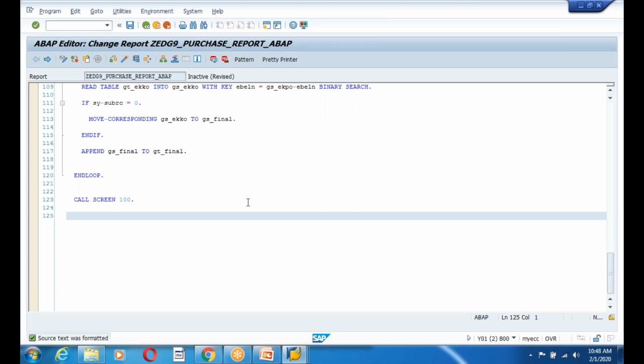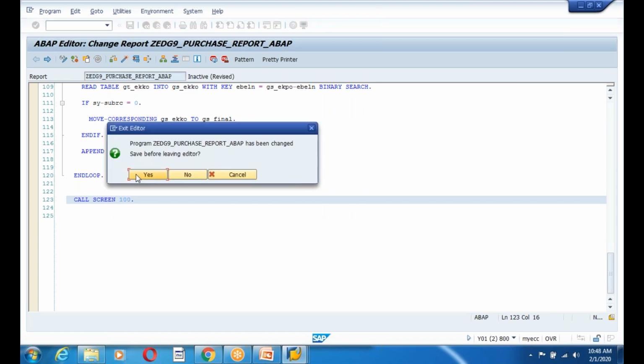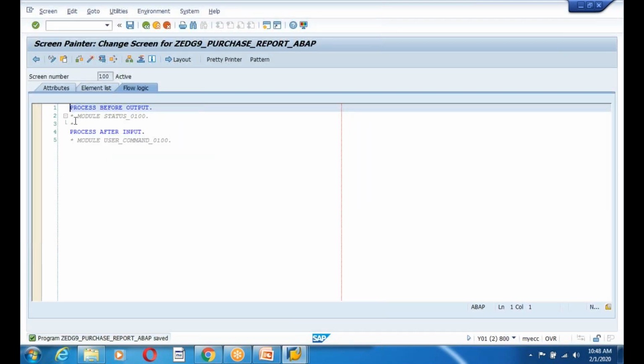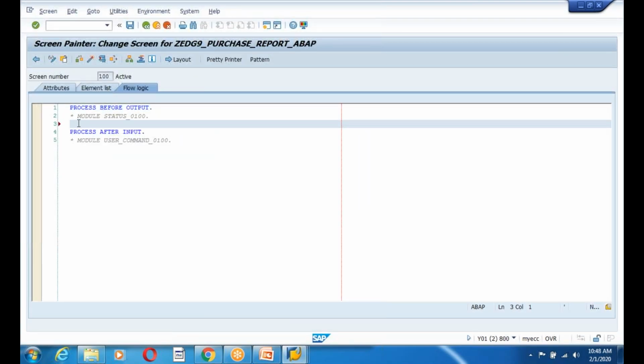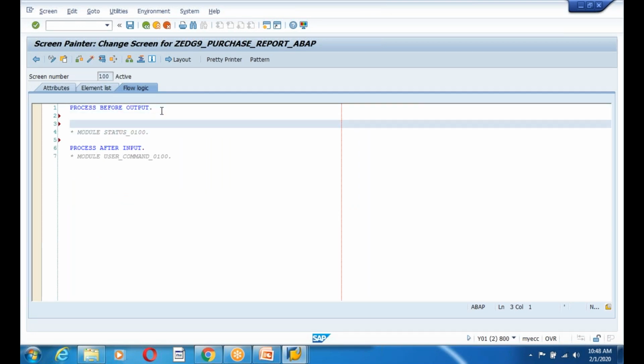So where do I need to write the logic? Perfect. You have to go to the PBO. That's the concept. So I'm going to the PBO, and in the PBO I'm going to write a module, one module for ALV, module ALV_OUTPUT. So I have created a separate module for the ALV output. I can define my own modules.